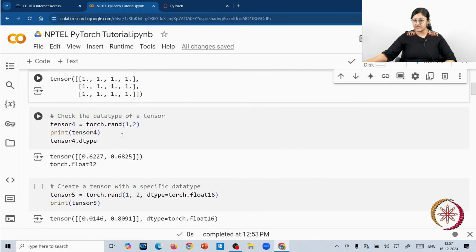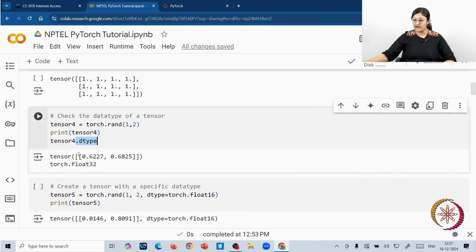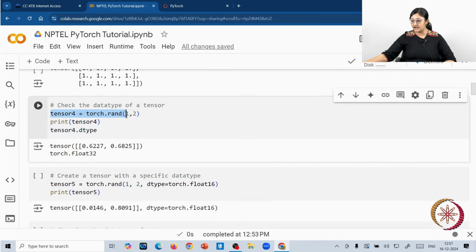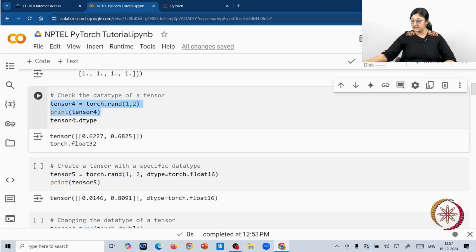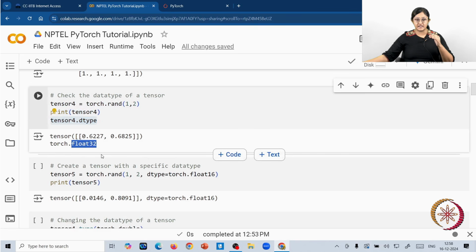Next, we can check the data type of a tensor using the .dtype attribute. So here we are again creating a random tensor of a desired shape, and when we check the data type of the tensor, we see that the data type is float32. So in PyTorch, the default data type for tensors with float values is float32.